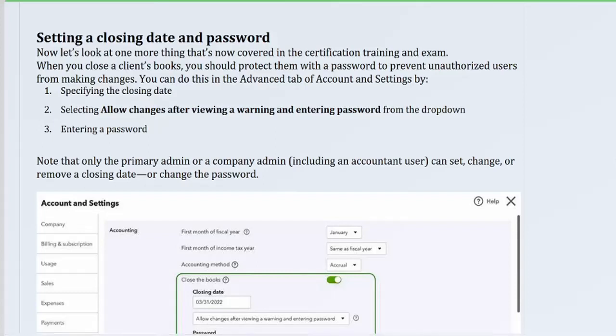Now let's look at one more thing that's now covered in the certification training and exam. When you close a client's books, you should protect them with a password to prevent unauthorized users from making changes. You can do this in the Advanced tab of Account and Settings by specifying the closing date, selecting Allow changes after viewing a warning, and entering password from the drop-down. Entering a password.